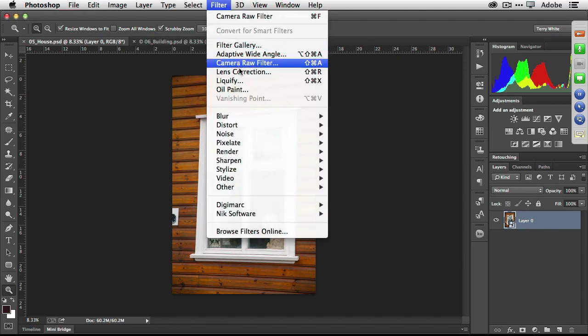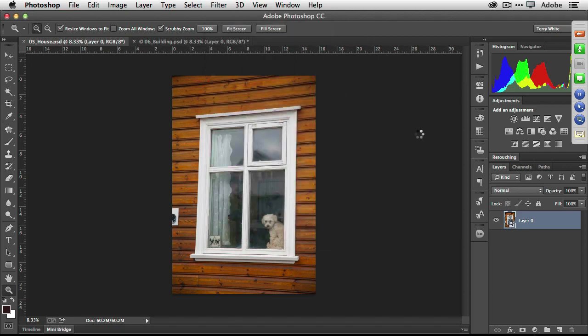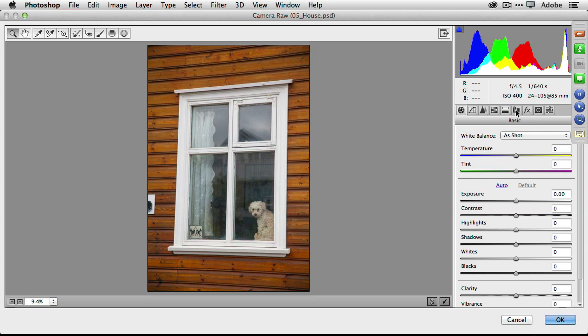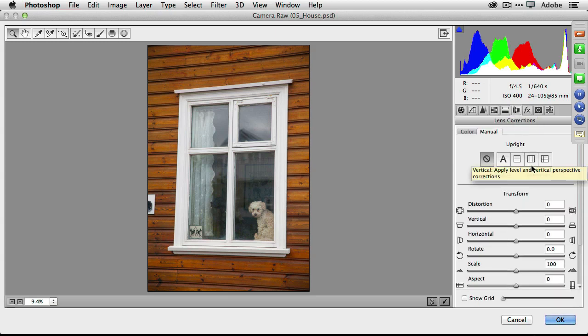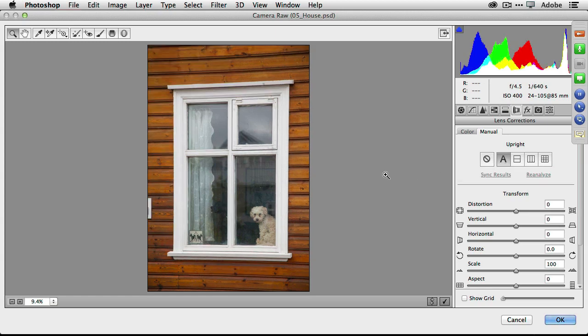I'm just going to go to my filter menu, go to Camera Raw as a filter. We're going to go right back into those lens corrections. And this time I will just go ahead and click Auto. And Auto did a really good job, but it's not perfect. It's not exactly the way I wanted it.